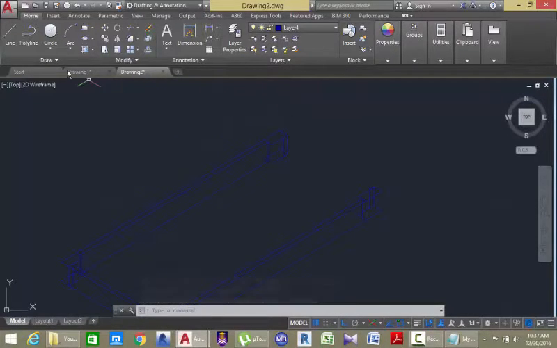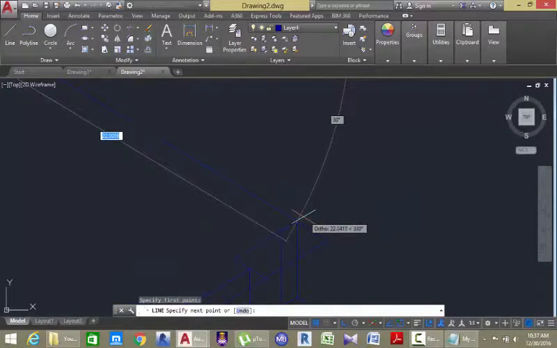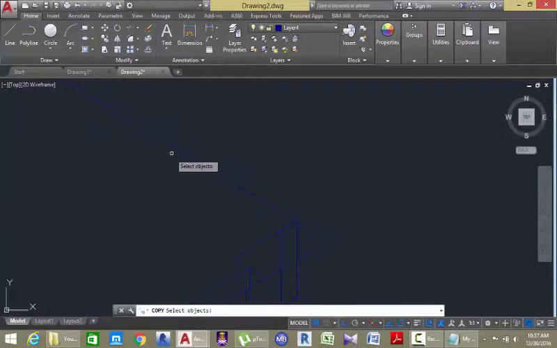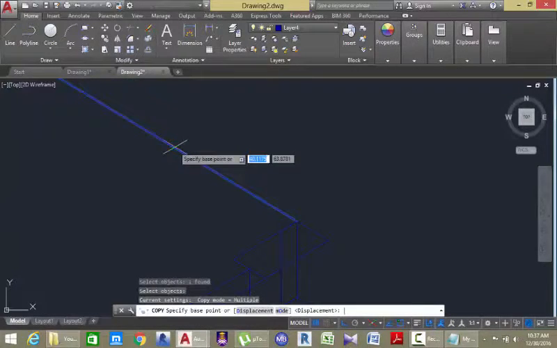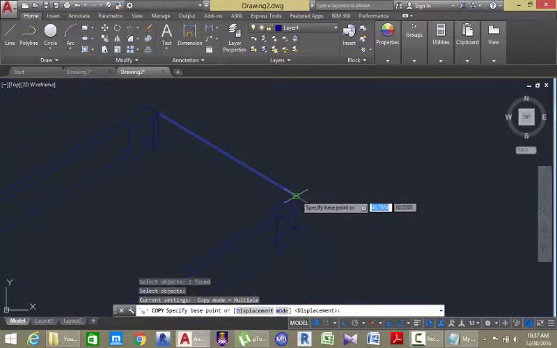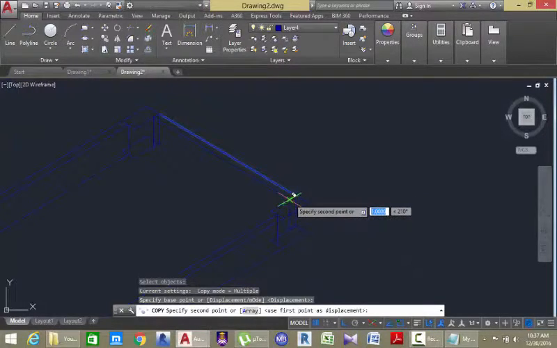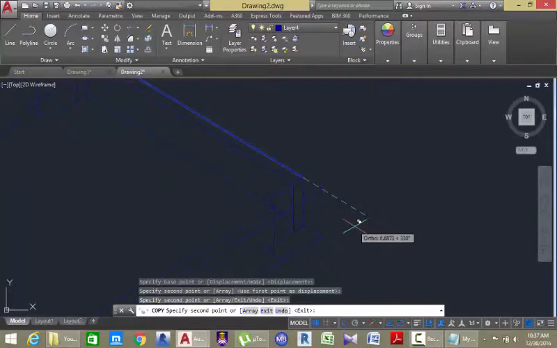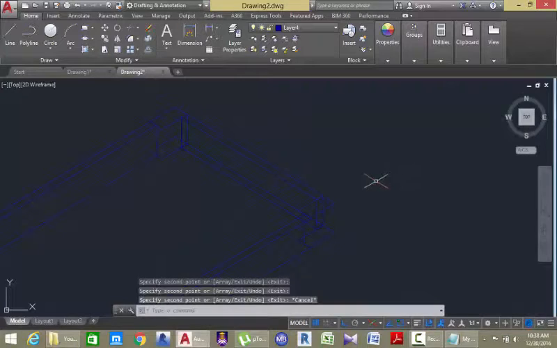Go to the home tab, draw panel and select the line command. Select this line and draw it to this point. Press escape. Go to the home tab, draw panel and select the copy command. Select this object and press enter. Now copy this line to this endpoint object snap. Copy it down and copy it into this intersection. Press escape. Again, in the real world, you are not going to see this line, so select it and erase that line.